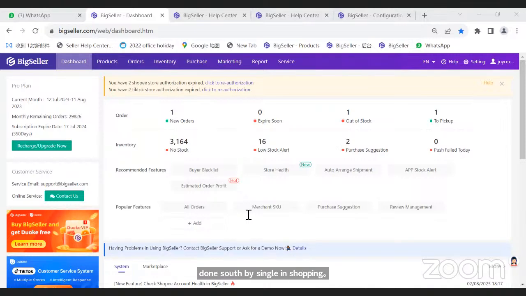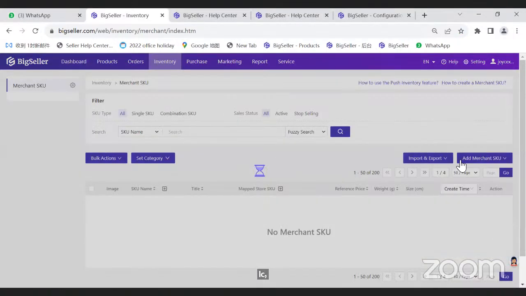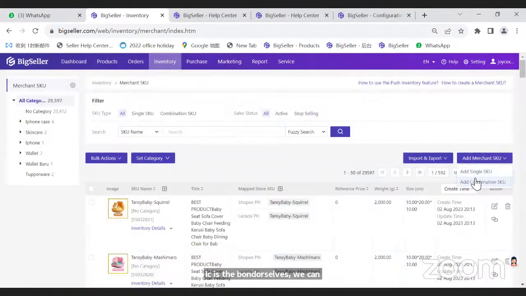I see. Because for the bundle sales, we can create the combination SKU here, combination SKU. But let me see the mapping.